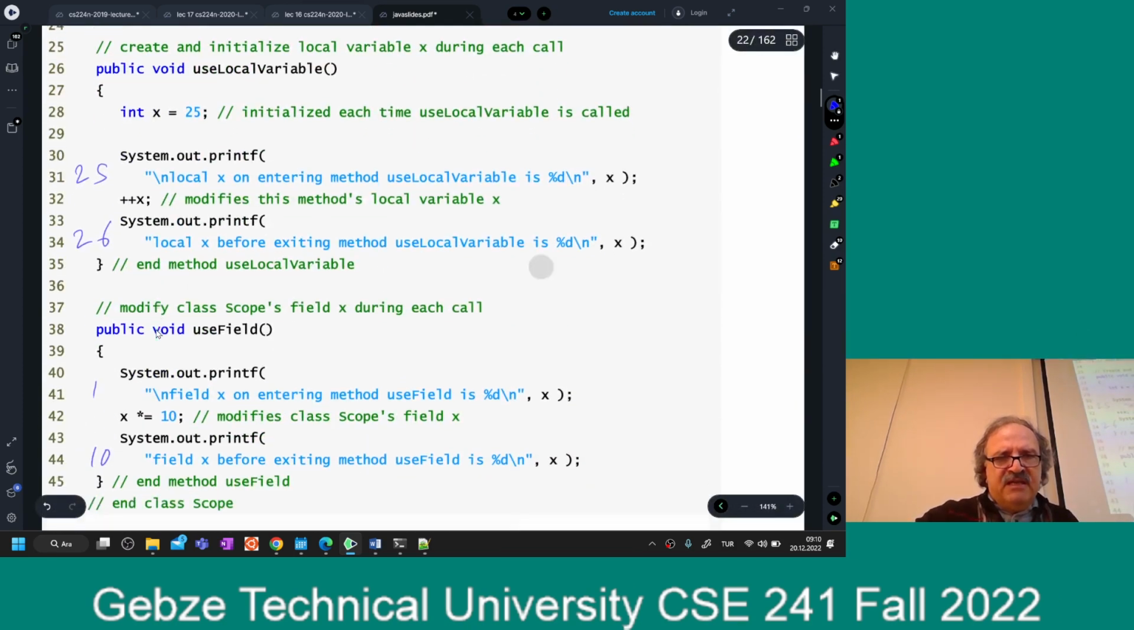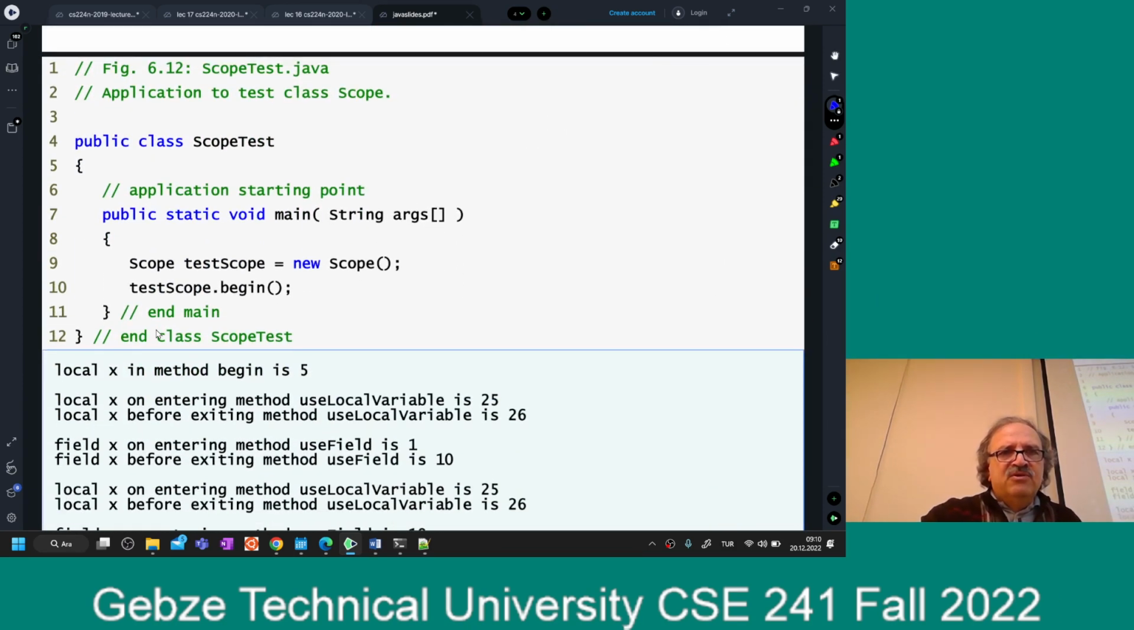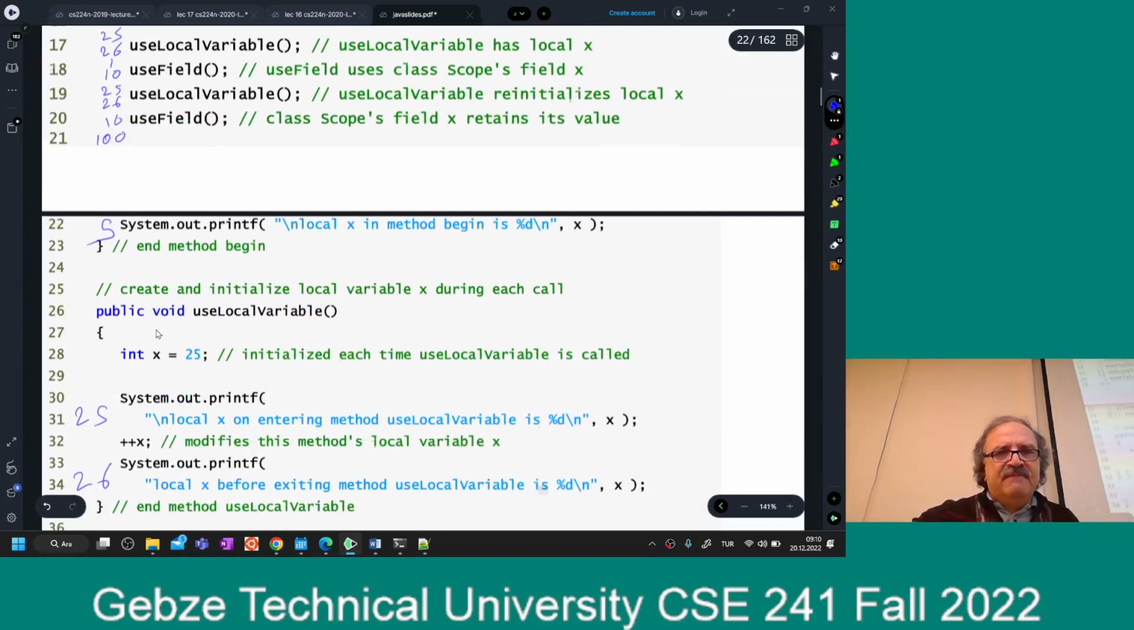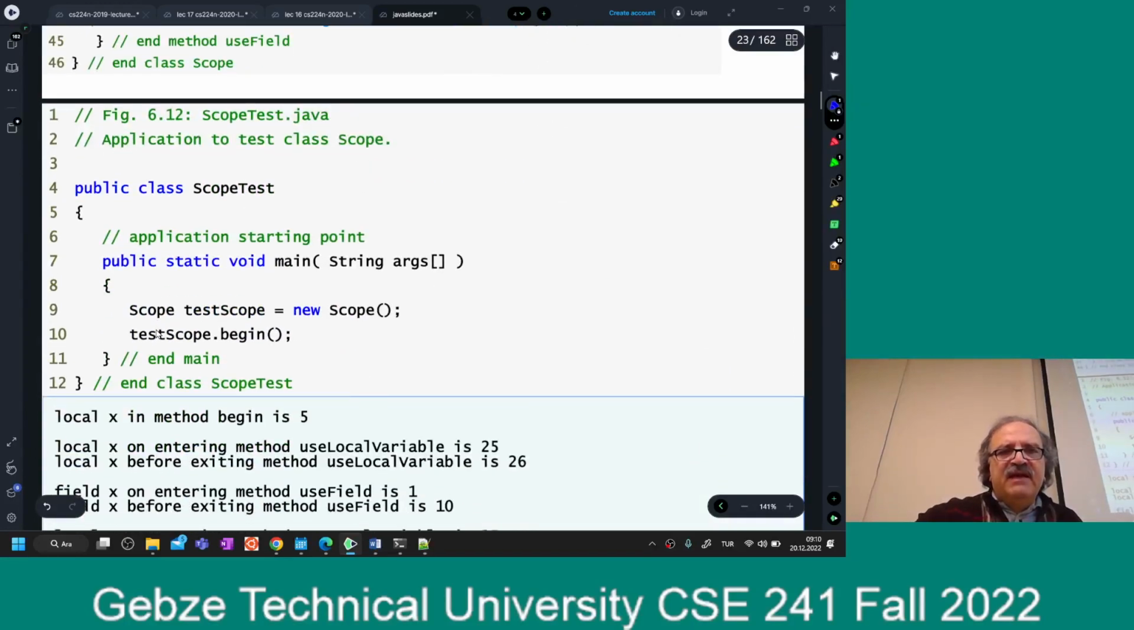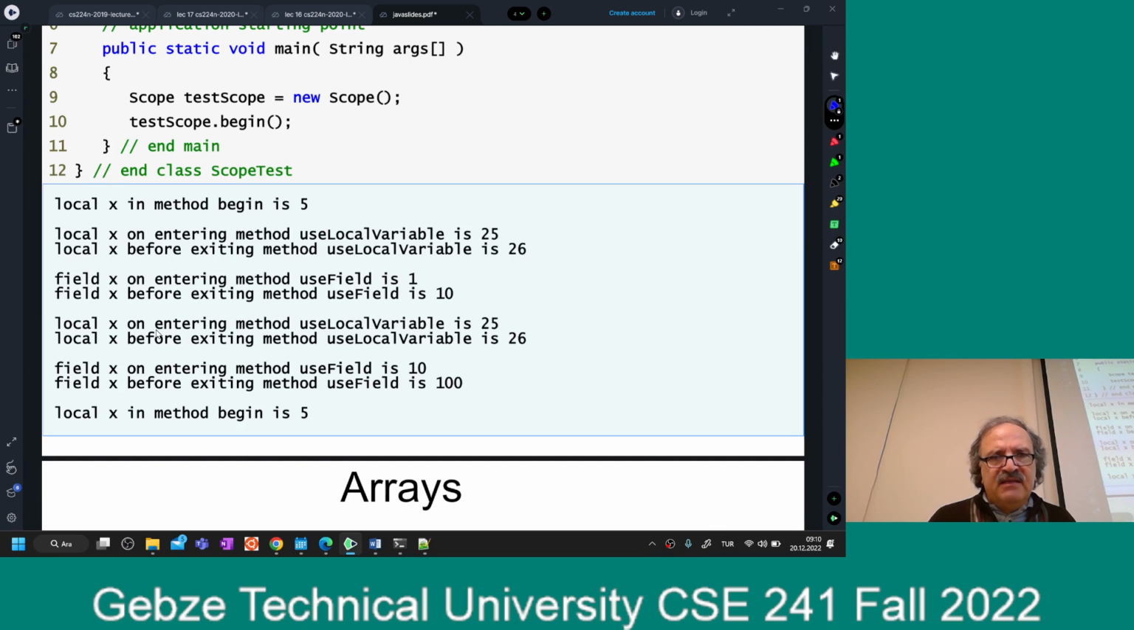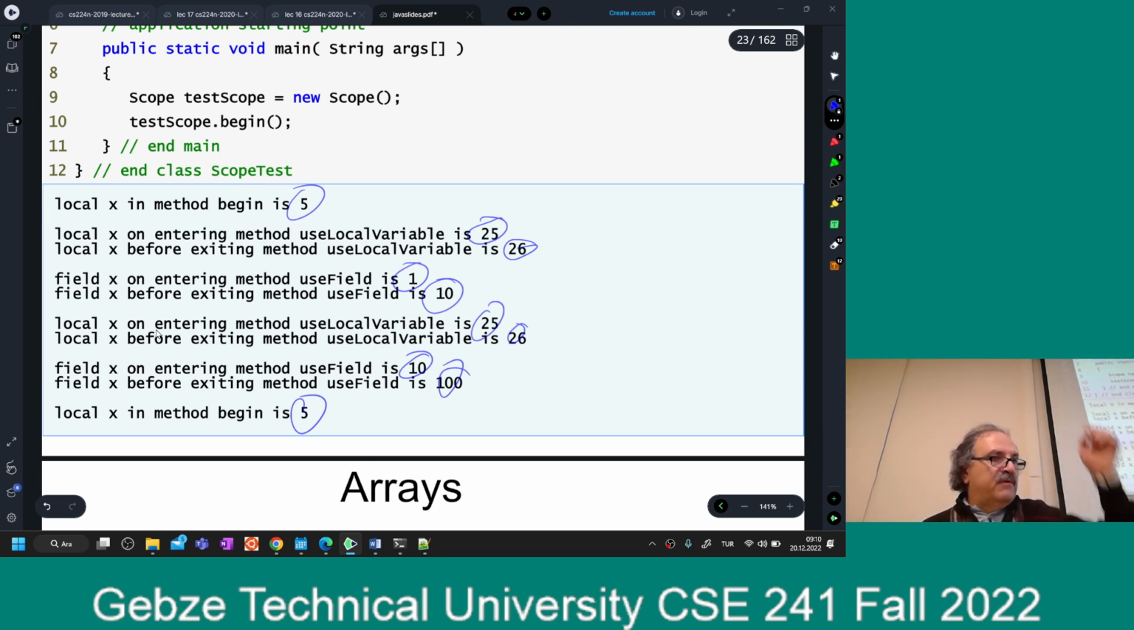Who calls begin? Let's look at this one. Okay, so this is the second file. I have two files in this program set. One is Scope.java, public class Scope. The second one is ScopeTest, public class ScopeTest. It includes a public static void main, and this one makes a new Scope object and calls its main. And as we expected, 5 and 5, 25, 26, use local, use field, use local, use field.